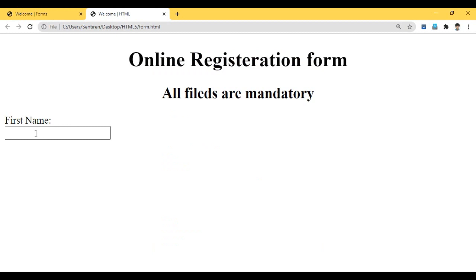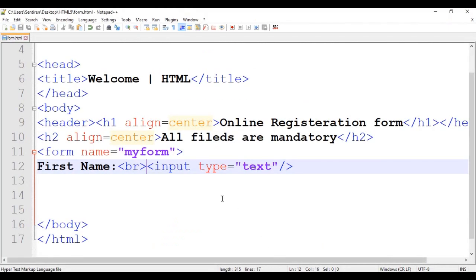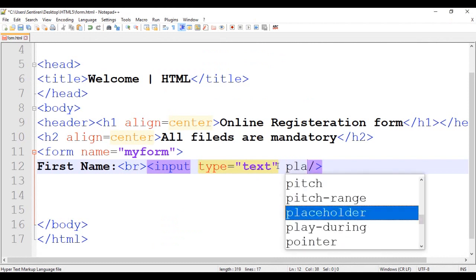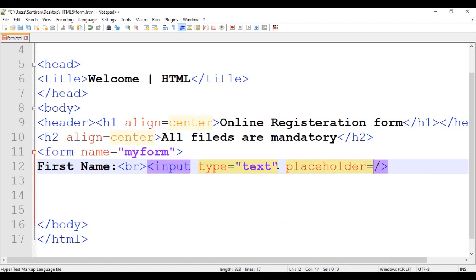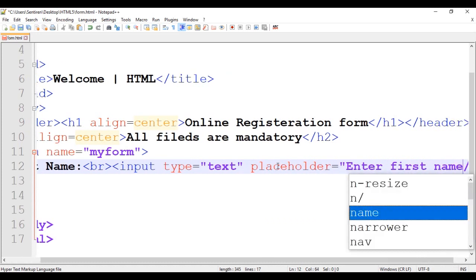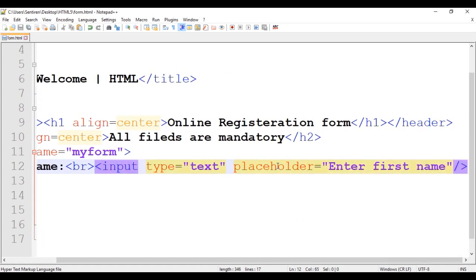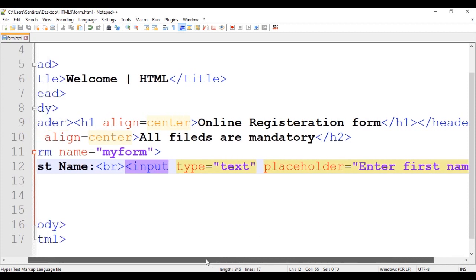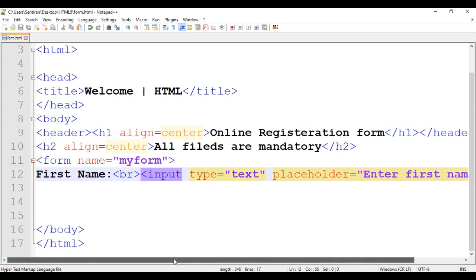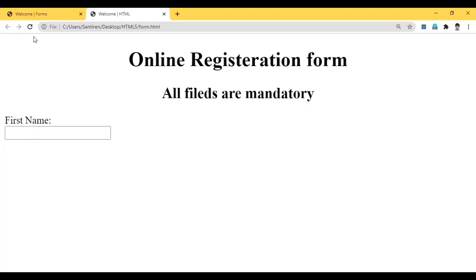So let's go back here. After that, here we have to write placeholder. Everything is joined. Alright, placeholder is equal to, inside double quotation, let's write "enter first name". Let's save it. After that, let's check it inside our browser. So that is a placeholder.